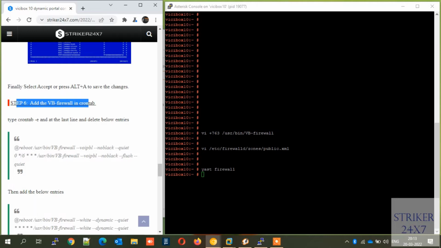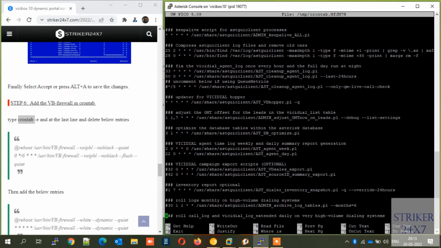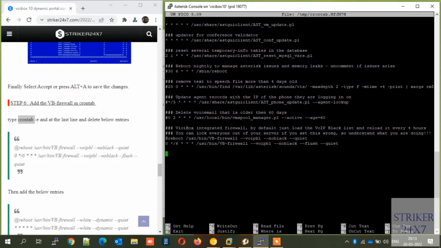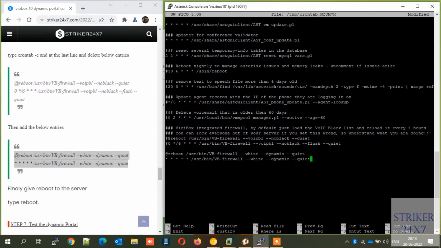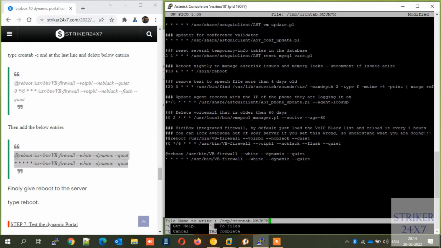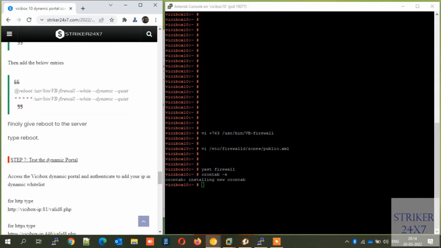Next, step 6, cron job entries. In the SSH console, type crontab -e, and go to the last line of the file. Either delete or comment the last 2 lines, which I have shown here. Now in the last line, copy and paste the entries which I have given in my blog. Once done, save the changes by pressing Ctrl X and pressing the Y key. Finally, to affect all the settings, give a reboot to the ViciBox server.